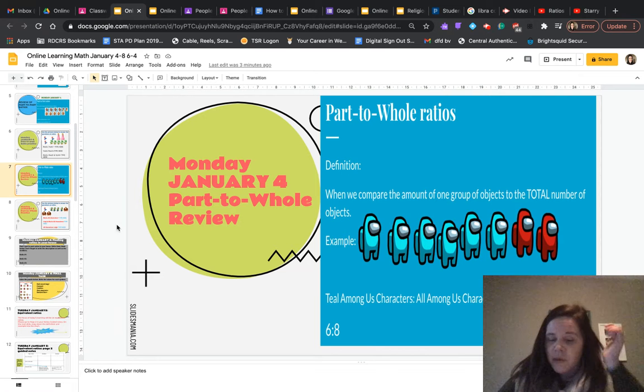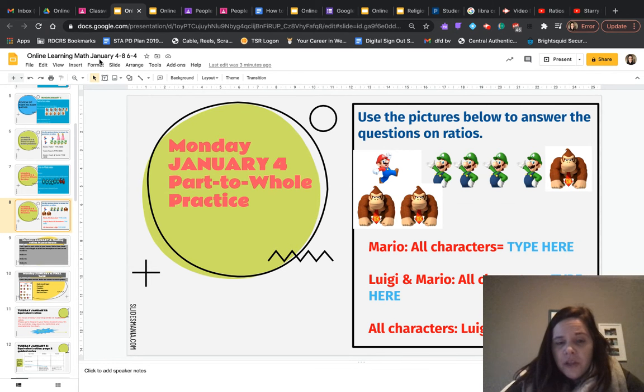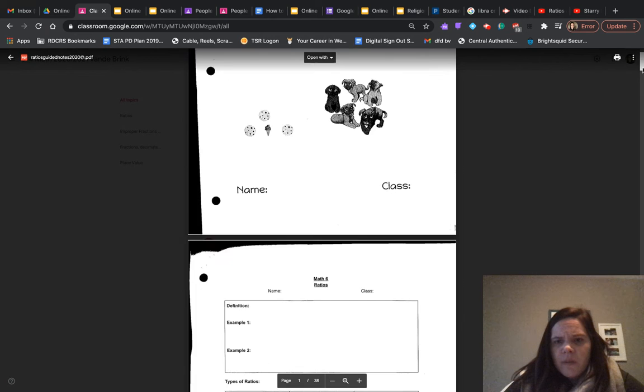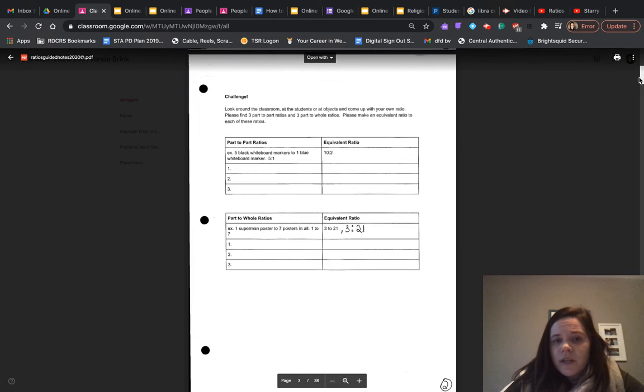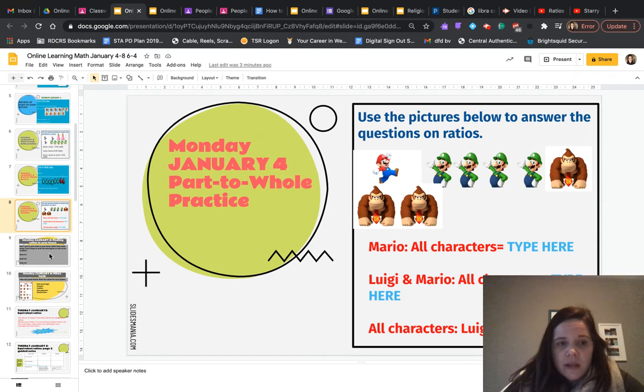Here I'm reviewing part to whole ratios for you, and then I'm asking you to do some practice. We had done some of this before the break. For most of this presentation, you're going to want to have your ratios guided notes open as well, and you all have paper copies of those. If you have lost those in your binder or can't find them, they're posted on Google Classroom under the ratios topic, and this is what they look like. If you don't have a printer, you could just look at the pages I'm asking you to and copy your practice onto a piece of loose leaf. But all of you have a paper copy of this, so I'm hoping that's where you're going to be doing the practice.